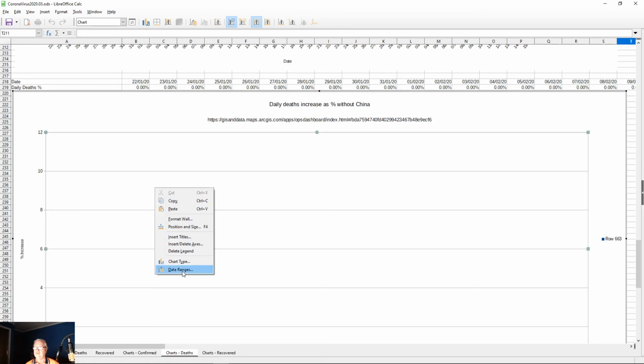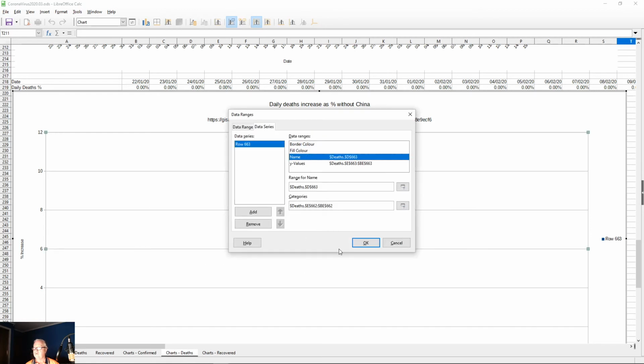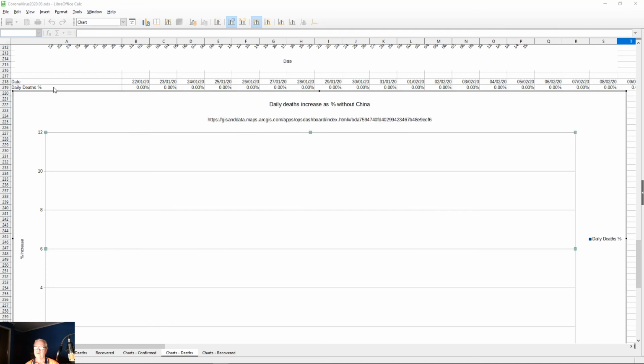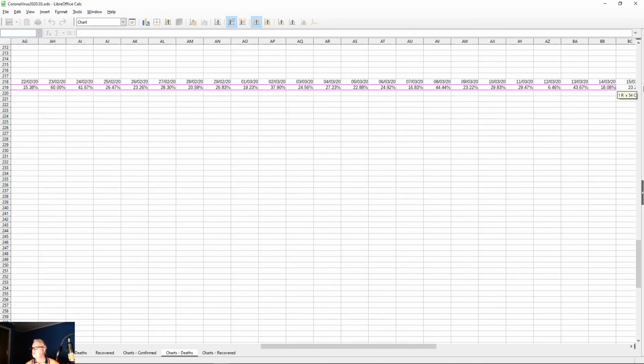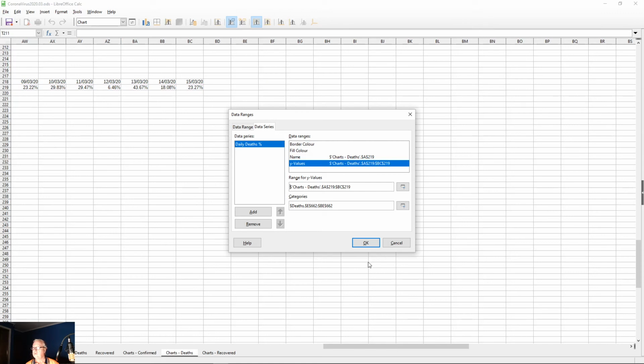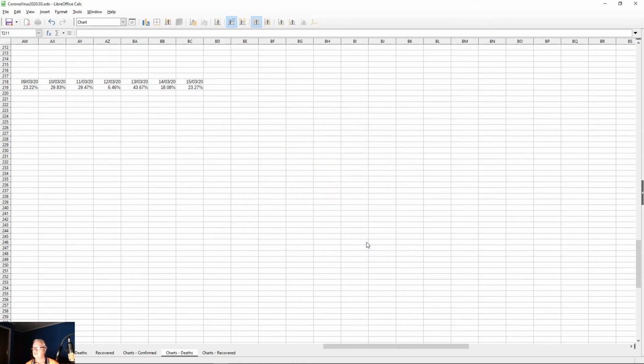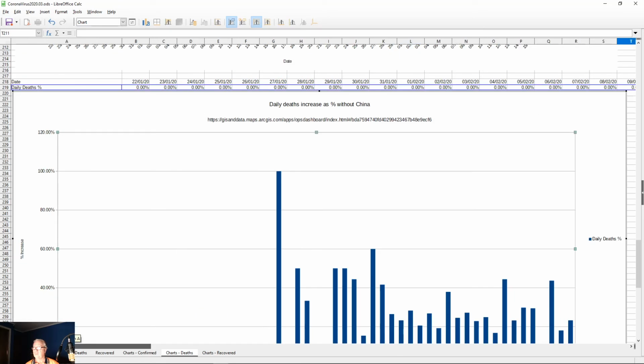Okay, same issue here. Data ranges, D663, we want that one, and then 663, 662. We'll do the old drag across again. Haven't quite finished yet. Last bit is bringing the dates in.